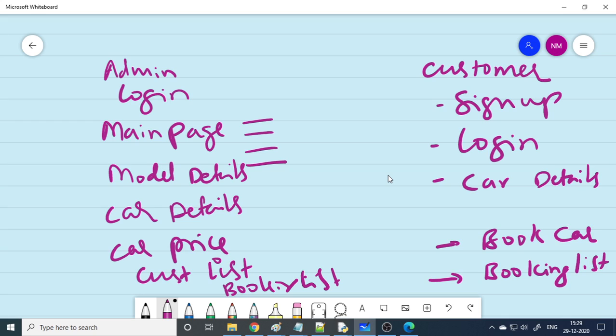On both sides we can have communication. So these are the entries we've done. The customer can view it and book the car. Once they book the car, we can see what bookings have happened. So this is what you want to show in this particular project.